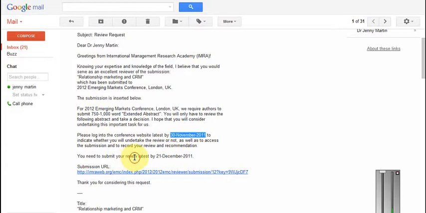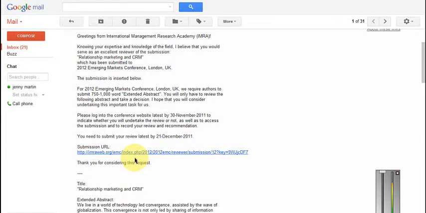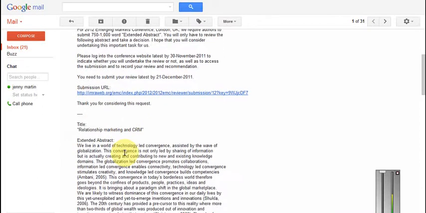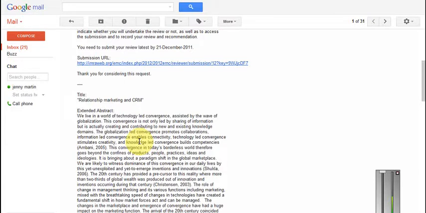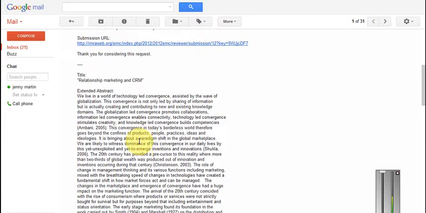The email would also have a specific URL which is assigned to you only for the review process. This submission URL will take you to the IMRA conference pages wherein you can start the review process. Before reviewing, you will also be able to see within the email the title of the paper again and the full extended abstract of the paper, so you can read the whole abstract within the email itself.